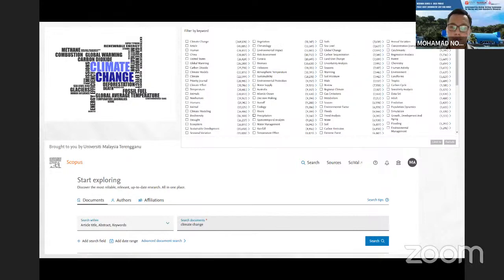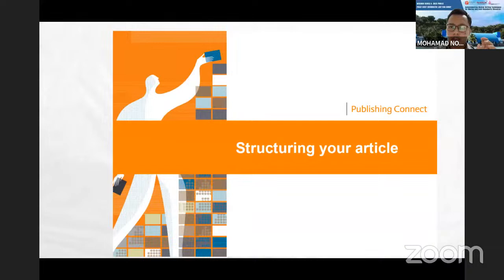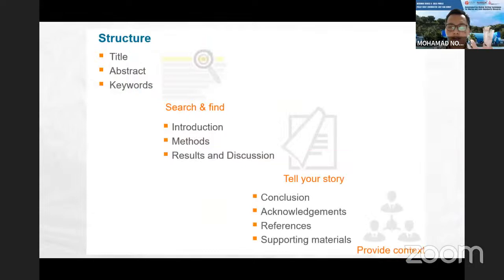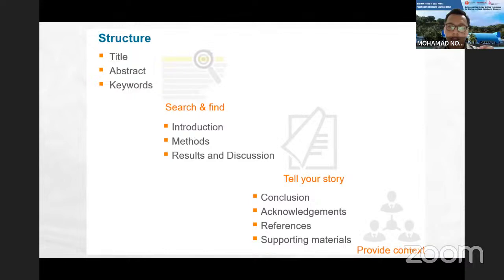Okay, there are a few article structures in scientometrics. As I said before, we have the descriptive and we have the scientometric. Let's start with the descriptive, the qualitative data set: how to structure the articles. First, this is my style of writing. You can use another style, but basically I advise that you start with the basic structure of an article: title, abstract, keywords, continue with the introduction, method, result, and discussion, and then you finish with the conclusion. This is the basic scientometric paper.